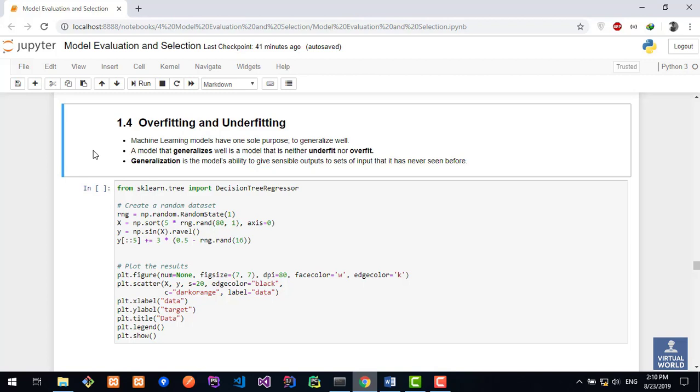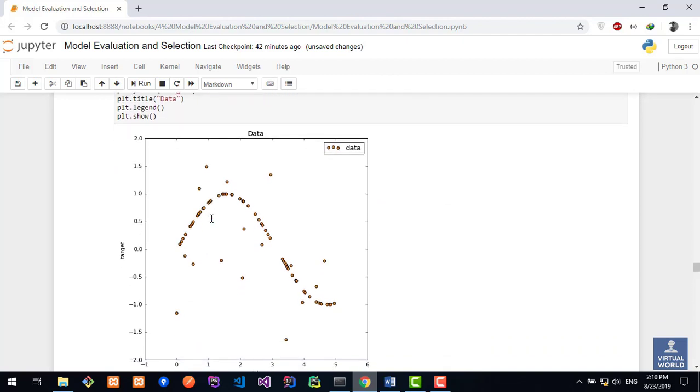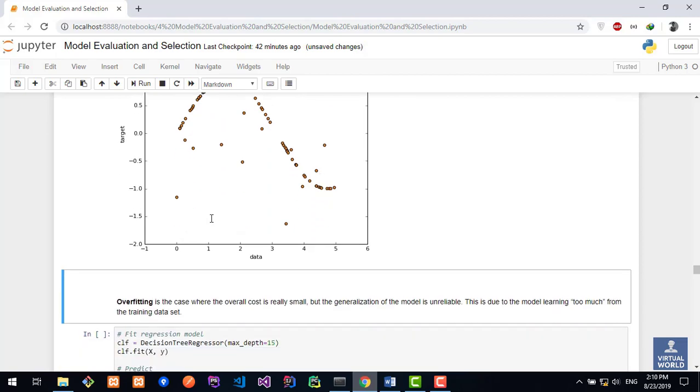The goal of a good machine learning model is to generalize well from the training data to any data from the problem domain. This allows us to make predictions in the future on data the model has never seen. A model that generalizes well is a model that has neither underfitted nor overfitted. Now let's generate a random dataset and plot it. This is our dataset. Now let's fit a decision tree to our data and plot the results.